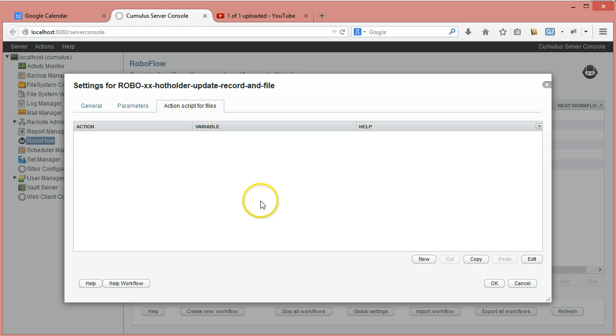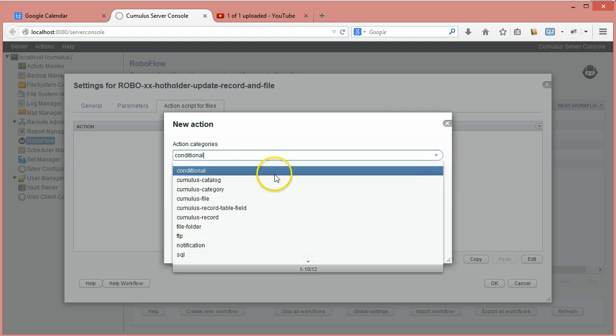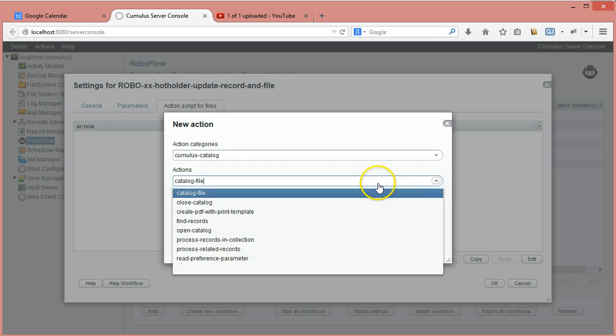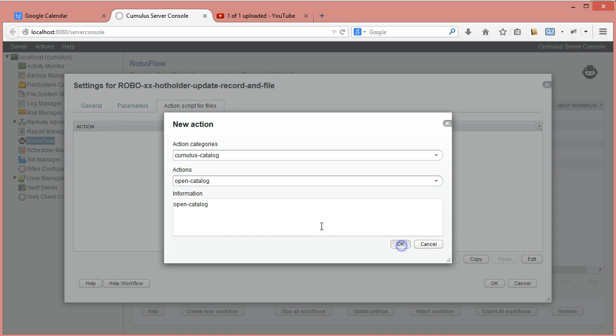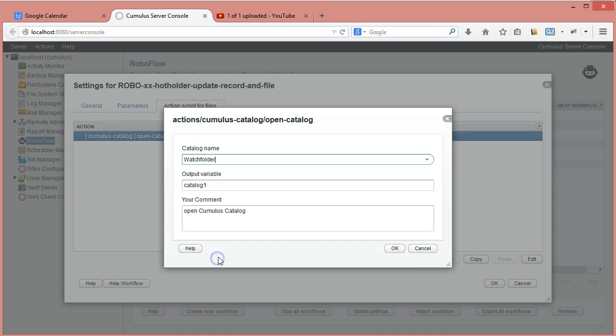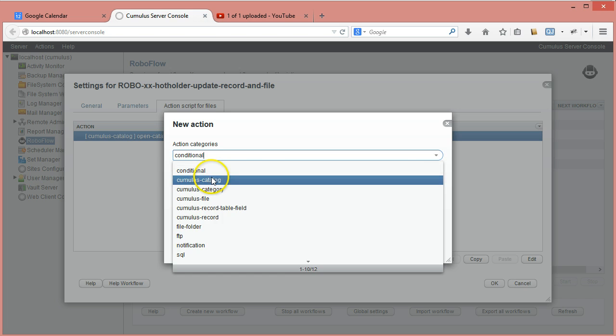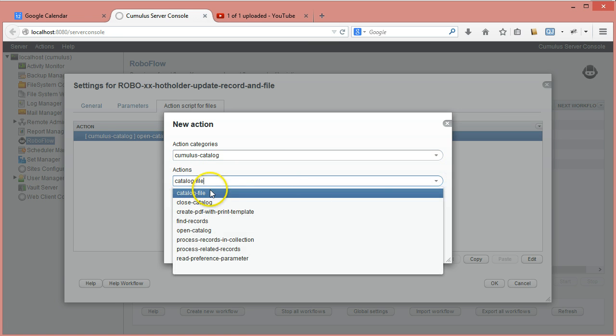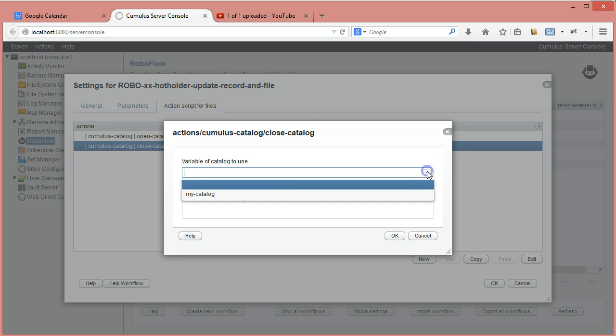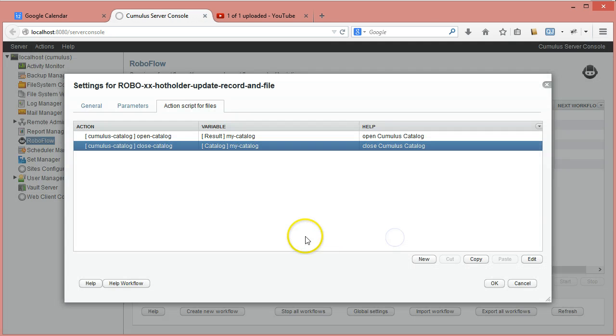I'm going to my actions. So the first thing I want to do is open a catalog. So Cumulus catalog, open a catalog, and what catalog do I want to do this in? I have a watch folder catalog, and the output variable is my catalog, just like that. It's always a good practice immediately when you open the catalog to put the close catalog in. So here we go, close catalog. It says which catalog, my catalog, etc.